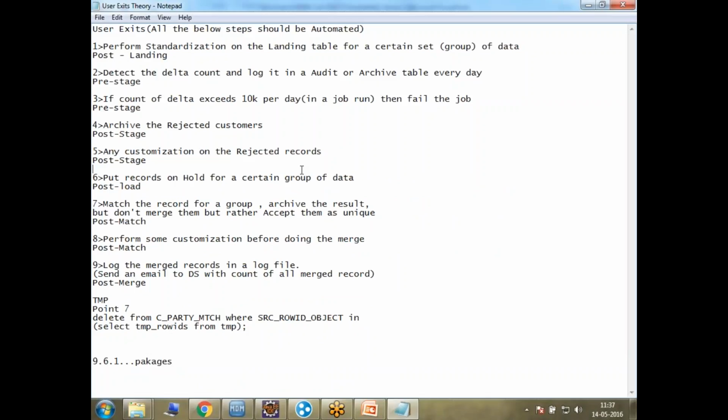So see, when I'm starting the user exits, I already assume that you know Informatica MDM. I mean, you do have some idea on Informatica MDM, what is a match process, what's a merge process, what's a staging, what's a load, and all those things. So definitely you need to have an idea on that in order to understand user exits. If not, you check out my earlier videos, okay?